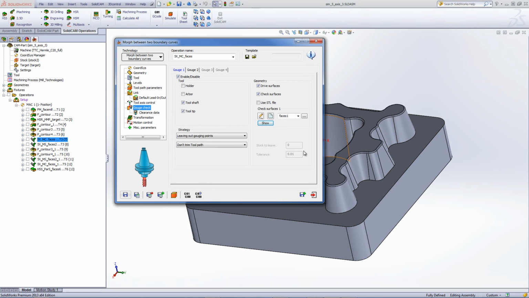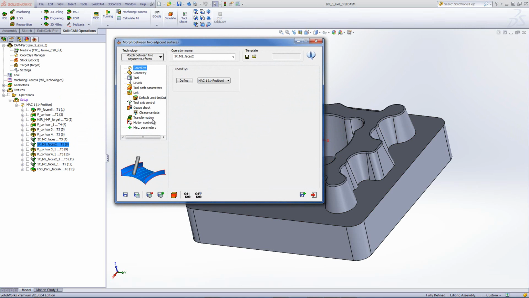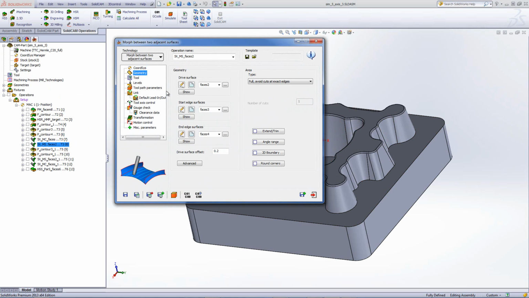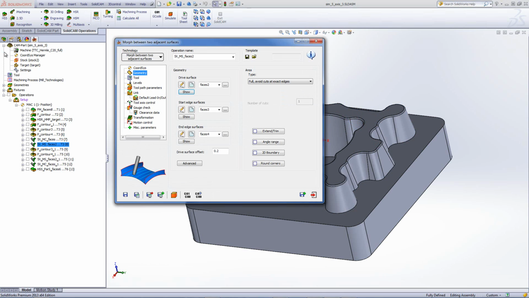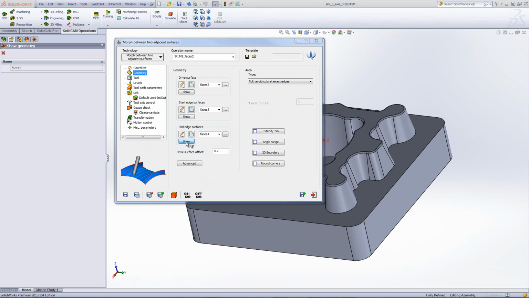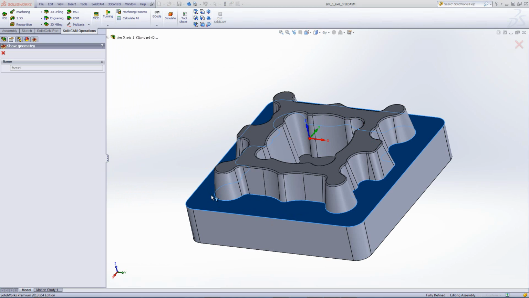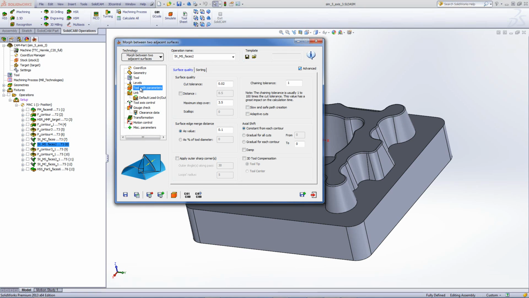Now, our next operation is basically the exact same thing, except this time we use morph between two adjacent surfaces. The geometry in this particular case is the outside walls as shown over there, and the start edge surface is the radius on top over there, whereas the end edge surface is the surface on the bottom floor over here. Again, the tool will be the exact same end mill we used in the previous operation, and our toolpath parameters are the exact same as the previous operation as well.